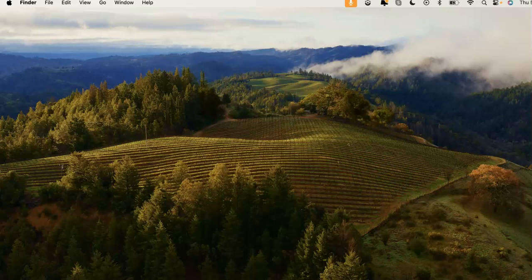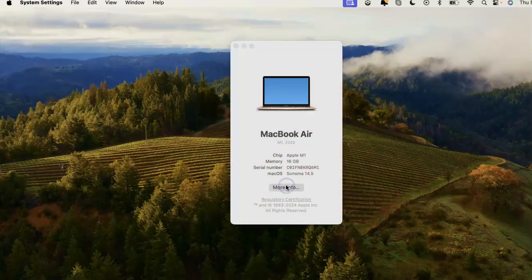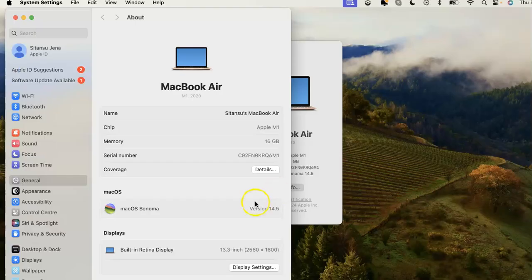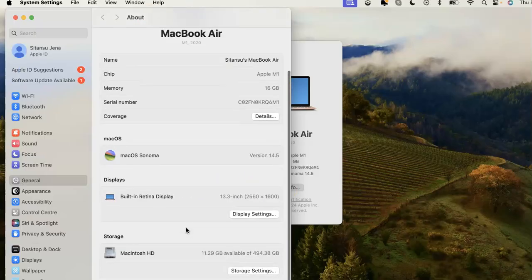Today we will see how to clean MacBook storage whenever it is full. If you go to my MacBook, it is full now. So click on more info. Now you can see it is almost full. Now we need to go and clean the storage.